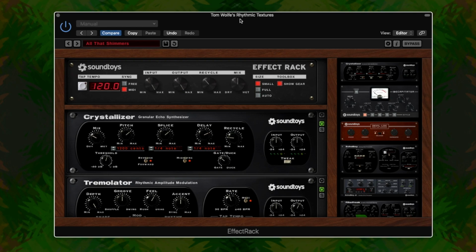In this video, I'm going to be showing you how I created this shimmering rhythmic texture in Soundtoys Effect Rack.